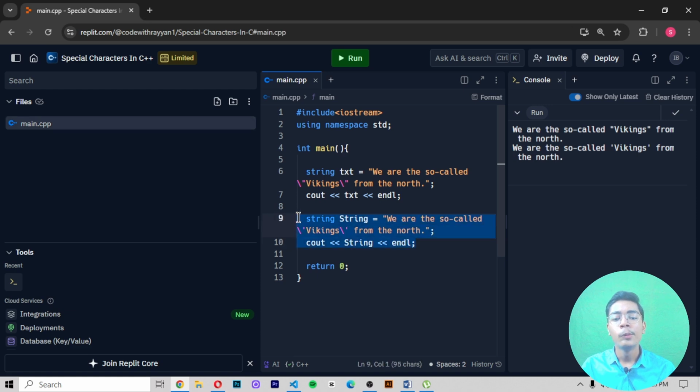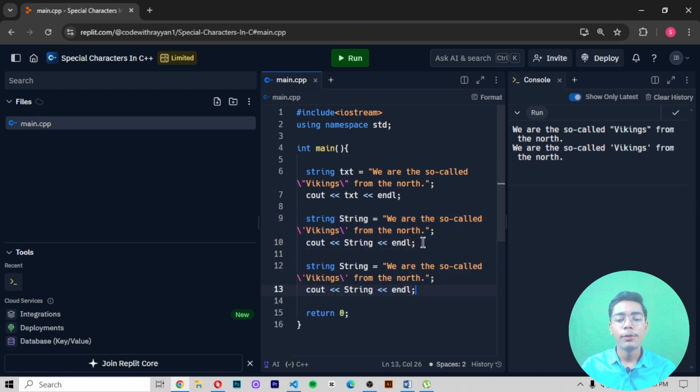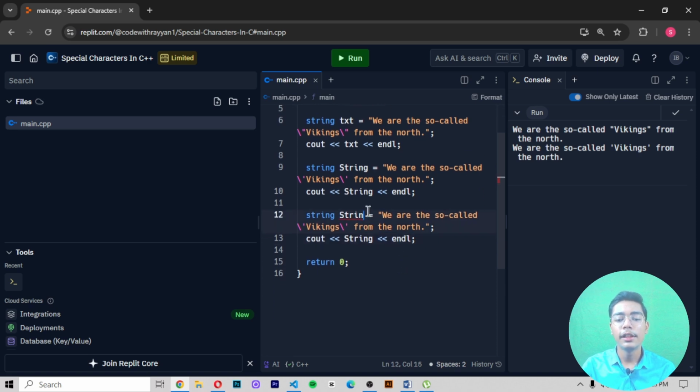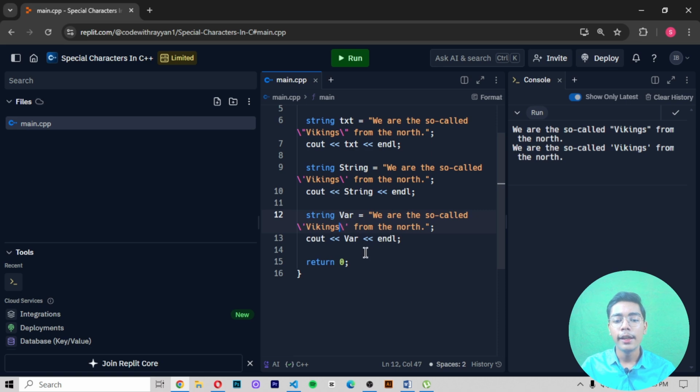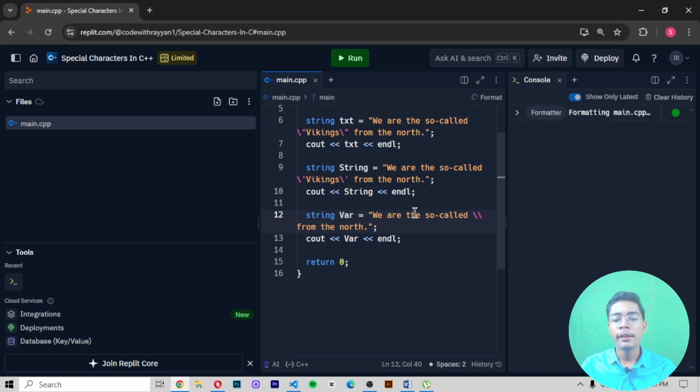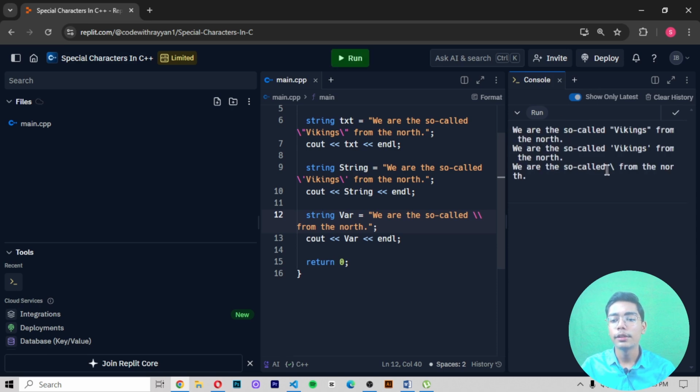Now if you want to add a backslash here, for doing that you just need to do one thing. You have to change the name of a string, because we have used this string name at the top. You can give any name to your string, like if I write var like this, then here as well I'll change the name of my string, and I'll write the backslash 2 times, so that my backslash will come here. I'll write this, save it, and run it. After running, you can see the output we are getting is we are the so-called backslash from the north. You can see we are getting all these things, the double quotes, then the single quotes, and in the end we are also getting this backslash working.